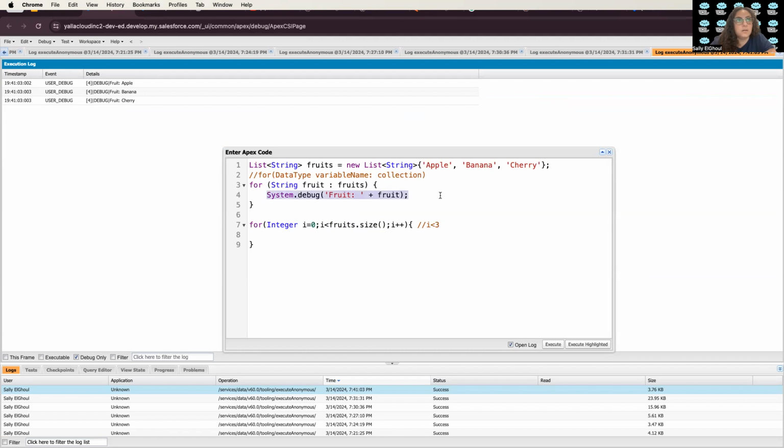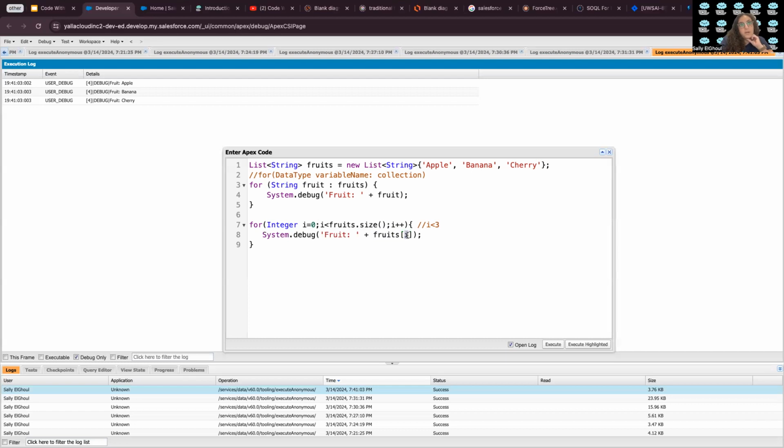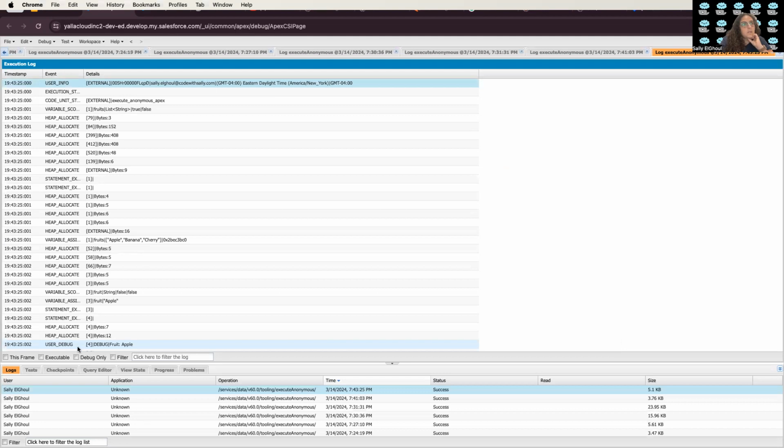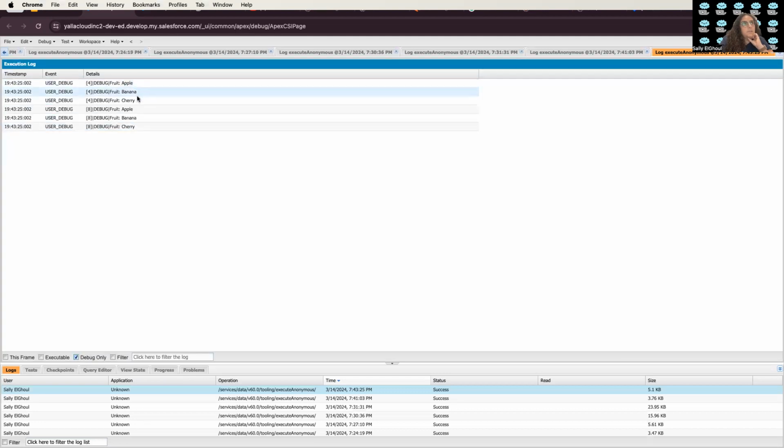And I can print it here. The printing will be different. When I do that, I do fruits and square bracket of I. So that means I want to get from fruits at index, if I is 0, get me the fruit of index 0, which will be apple. Then get me the fruit of index 1, which will be banana, and then 2 is the cherry. So let's execute that. You'll find here apple, banana, cherry, and then the other one, apple, banana, cherry.